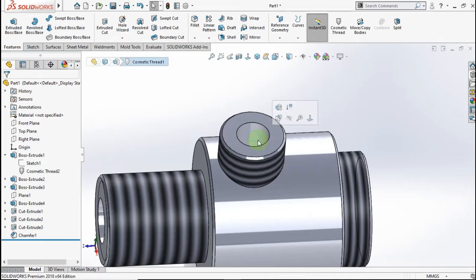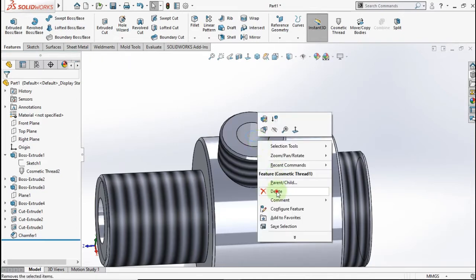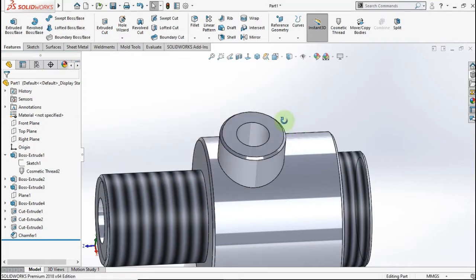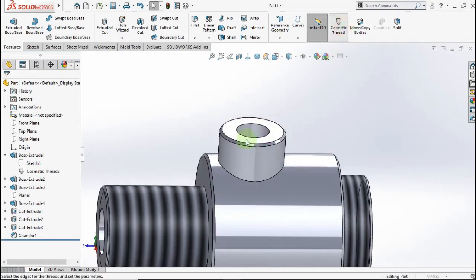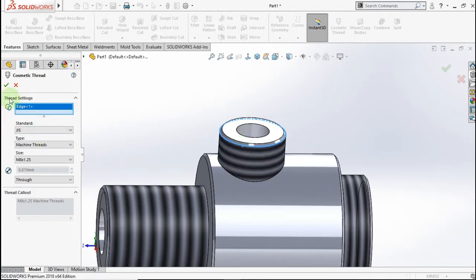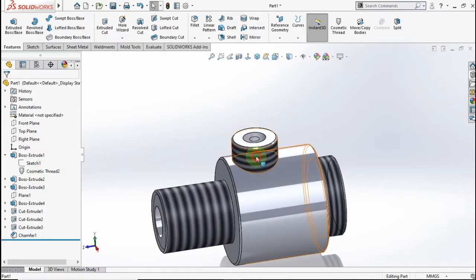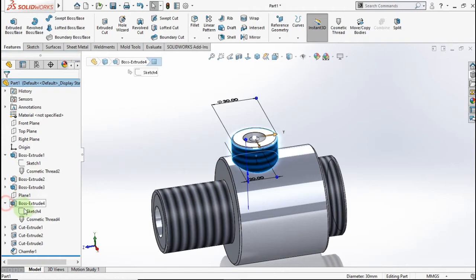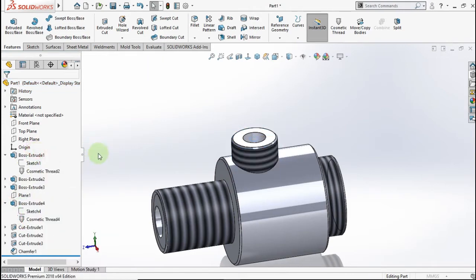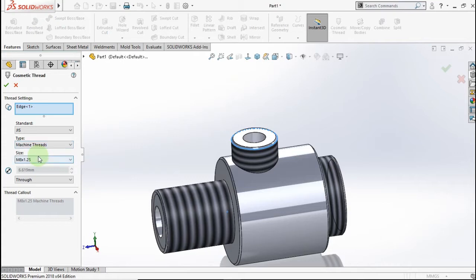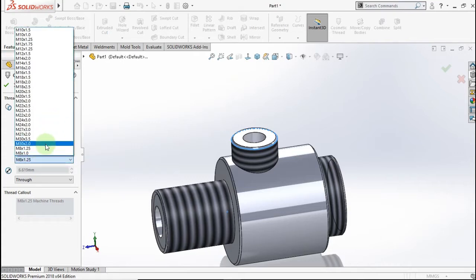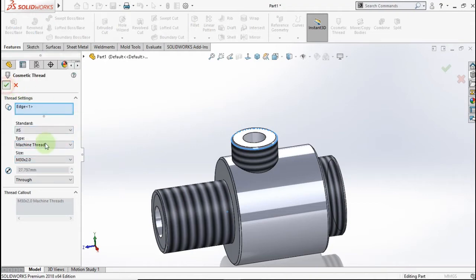Sorry, this thread is wrong. Delete this cosmetic thread. Go to cosmetic thread. Click this edge. Okay. The thread is still wrong. Go to this cosmetic thread. Choose another size. Okay, see?